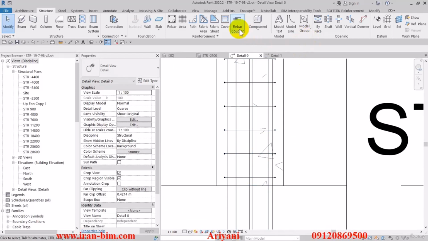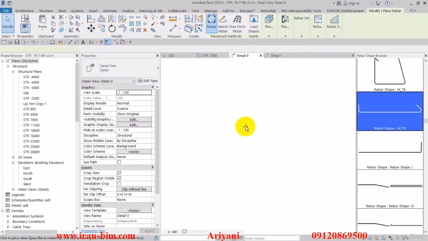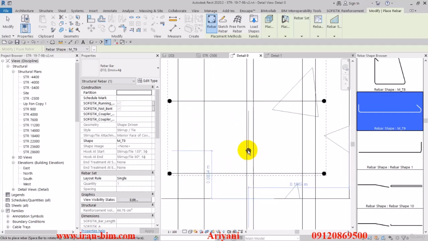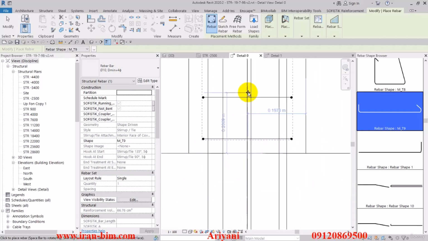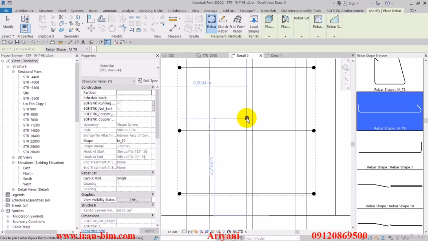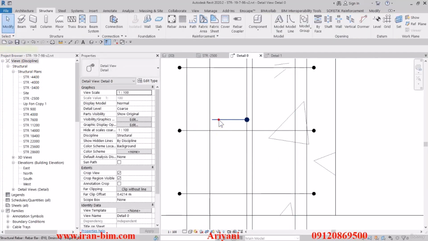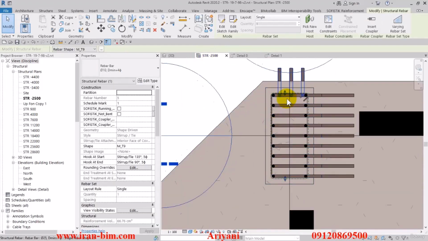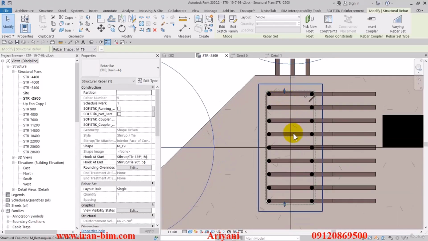So this is on the middle rebar. I'll select the rebar tool, and then we'll put it here using the left click. After that, I'll select the modify tool and select this, and then I'll go to the plan. And this is the part that we're adjusting.